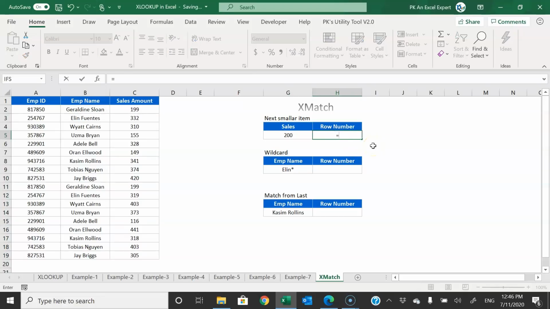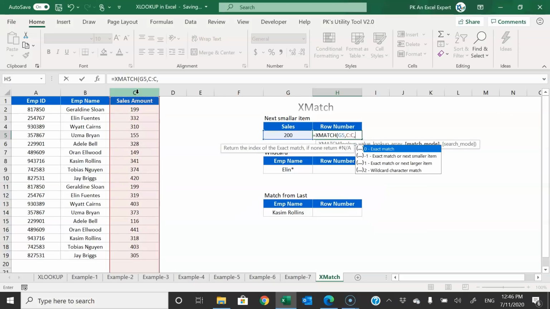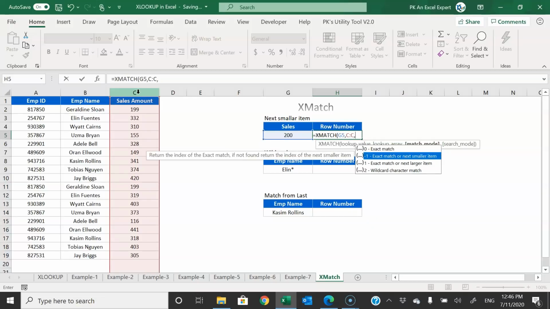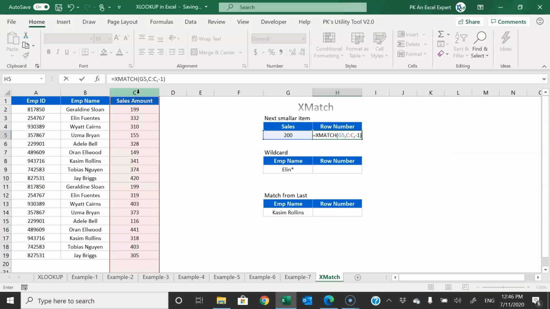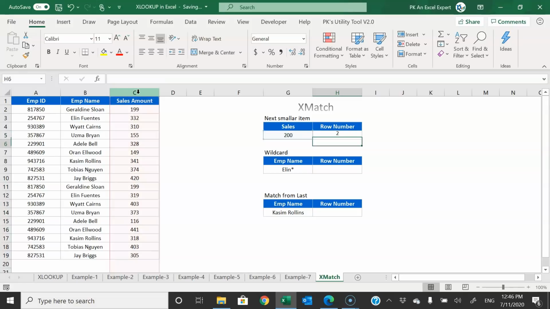So let's use XMatch here. This is the syntax: lookup value, lookup array, match mode and search mode. So let's take the lookup value, this one, and then lookup array will be the sales, comma. The match mode is the same as in XLOOKUP. So we will use exact match or the next smaller item. You can use the exact match or next larger item. So you can see it is providing row number 2. So here we have 199. Okay, so that is why it is providing this.